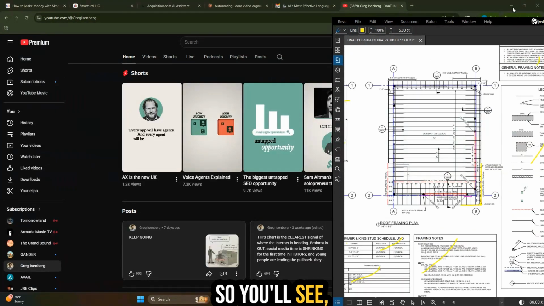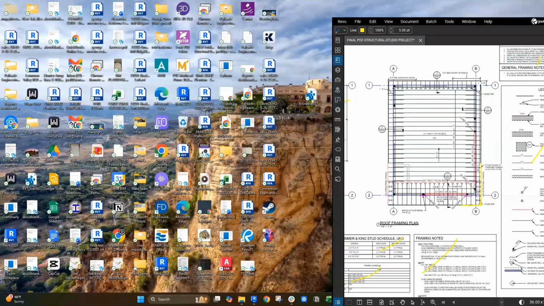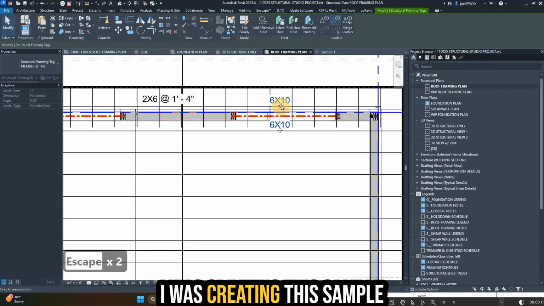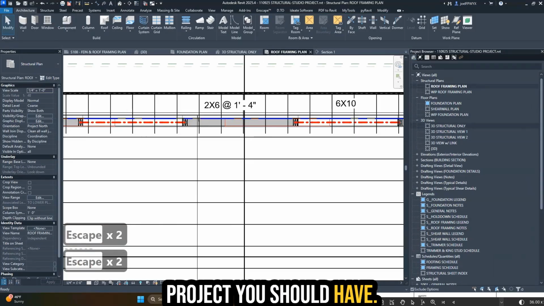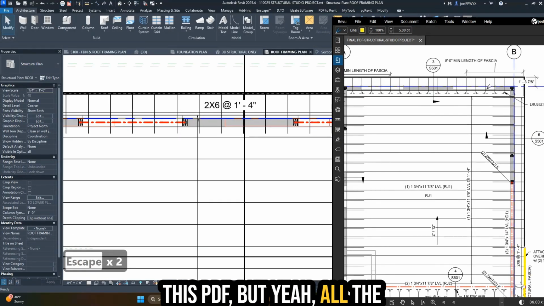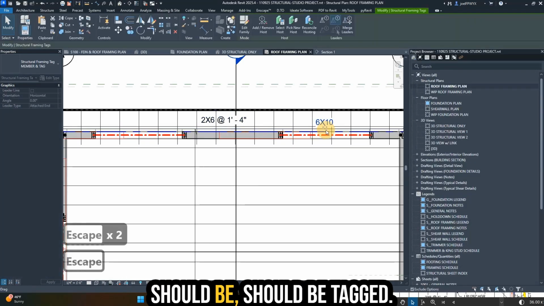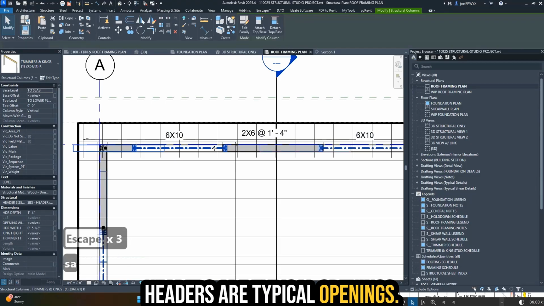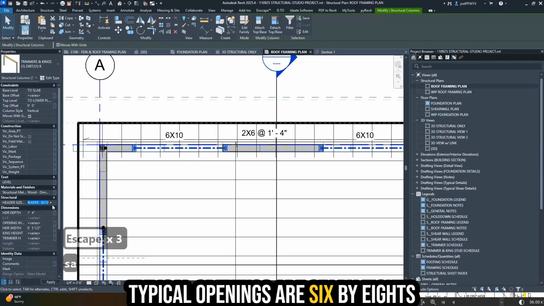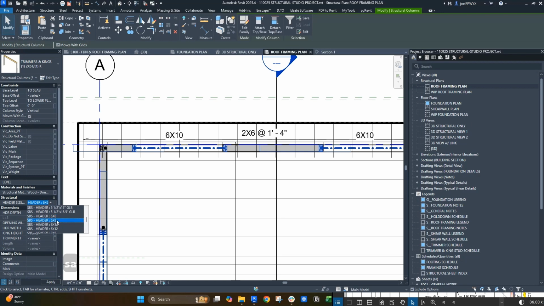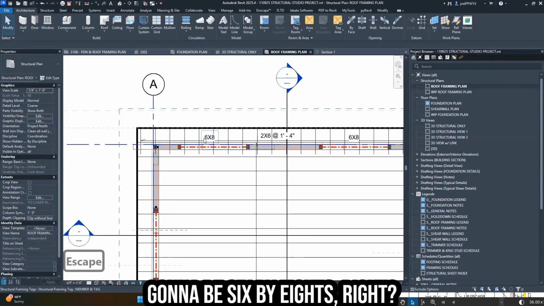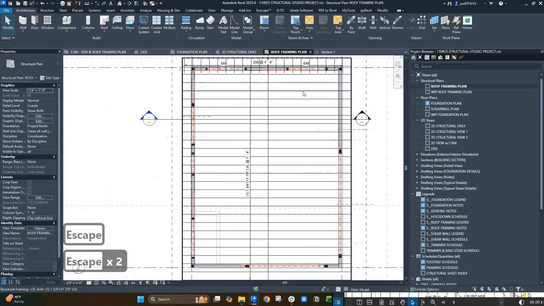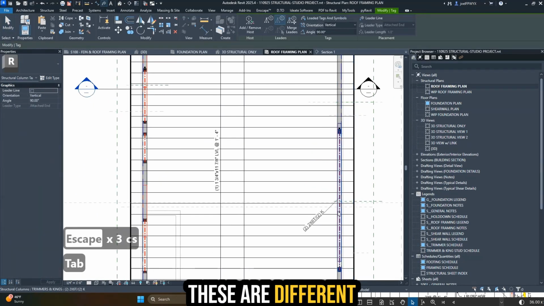So you'll see that, yeah, this was just a glitch. Somehow this got deleted when I was creating this sample project. It's not showing up in this PDF, but all the headers, all the openings should be tagged. And then our headers are typical openings. Typical openings are 6x8s. Right, you see that, so everything changed. These are different because they're longer.